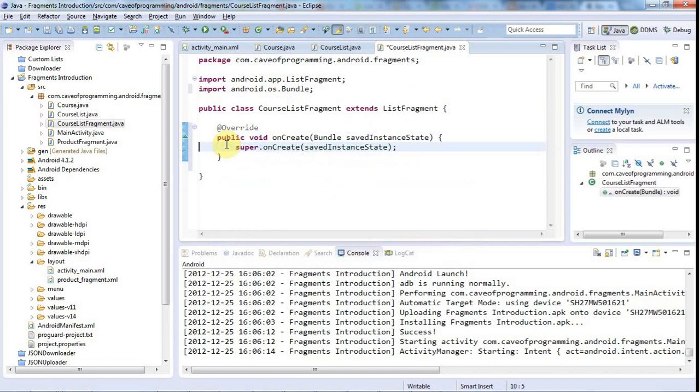And of course, by default, when you override a method in Eclipse, it calls the superclass version of that method. And don't forget to leave that in, because this actually won't work without a call to the superclass onCreate. So you need to have that there. And then I'm just going to give this some data.